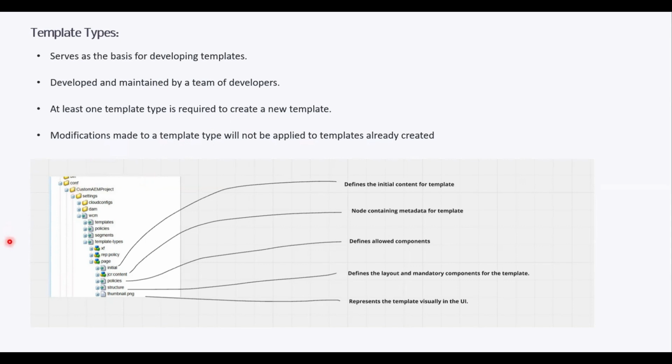This is the structure of a template type. While creating the template, we first define a set of components and other things in the template type, so that when we create the template, all the information will be available there. The JCR content also contains the same thing, the metadata of the template type. Generally, we add it here. In the policy section, we define the layout and which components should be available throughout the whole template.